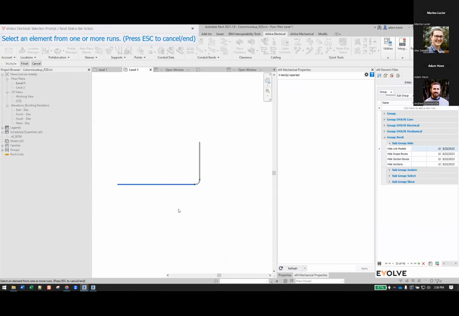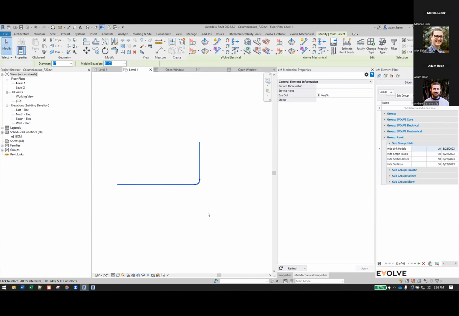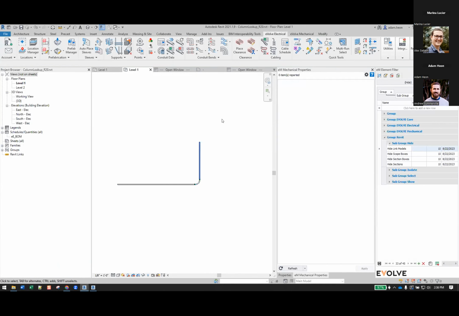The multi-run select just allows you to select one or more elements. You can hit finish and it selects everything. I think I just closed out of my other model with fab parts, but that's what that feature does.